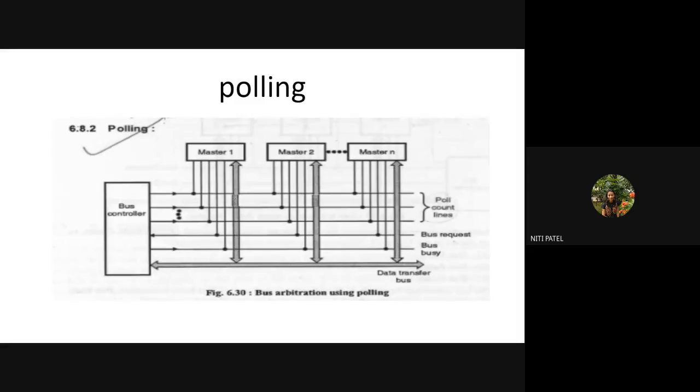So we have seen that there are 3 methods for bus arbitration. The first was daisy chaining, the second is polling, and the third is independent request. Now out of that, we had completed the first one, which was daisy chaining. So what was happening in daisy chaining? We had a bus controller which was controlling all the 4 lines, that is the bus grant line, bus request line, bus busy line, and the data transfer line.